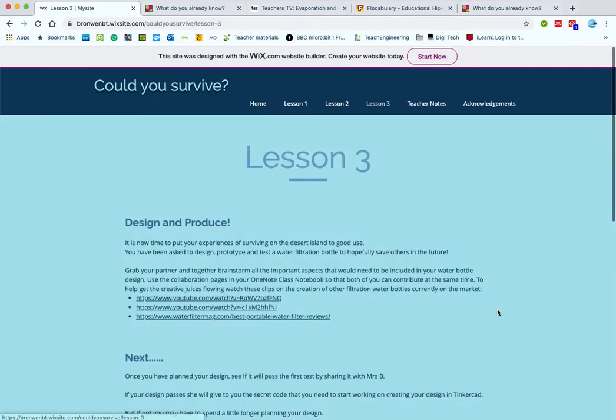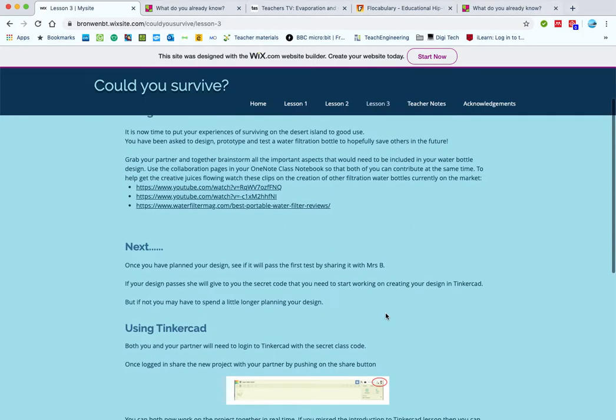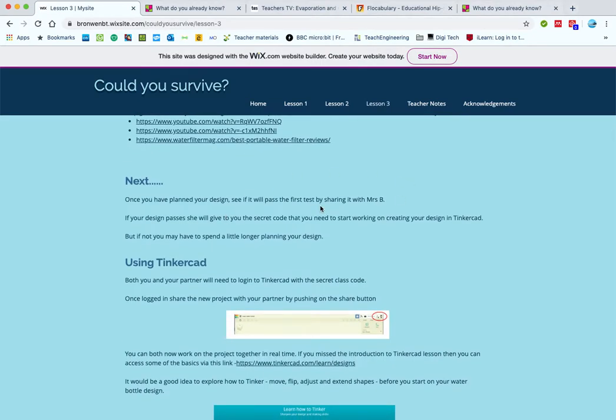Finally, now that they've done that, they've prepared it, they know what they're doing, they're asked to design and produce in Lesson 3. So they're actually going to get to design and produce their own water filtration water bottle that can hopefully save others in future. They're going to grab their partner for online brainstorming. Both people can collaborate at the same time in a OneNote class notebook, and I've given them some websites which they can use. Next, they have to obviously pass this through myself in order to get the secret code to Tinkercad.